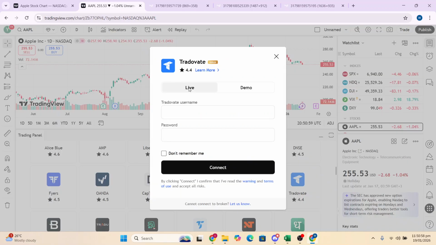Click on Tradovate. And now you can go ahead and log in with your Apex Tradovate username and password. Then click here on connect. And that is how to connect Apex Tradovate to TradingView.